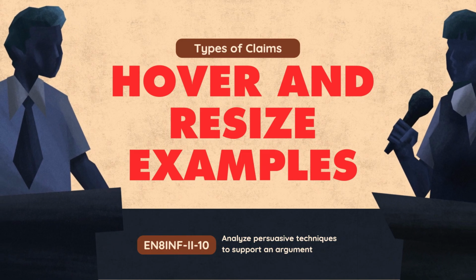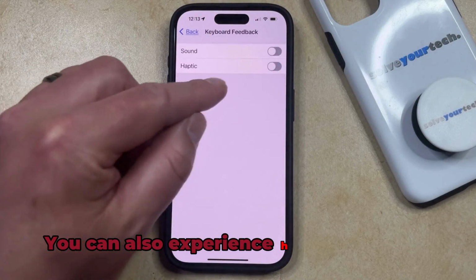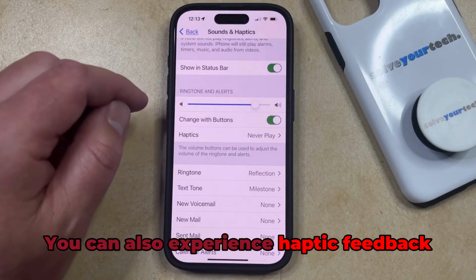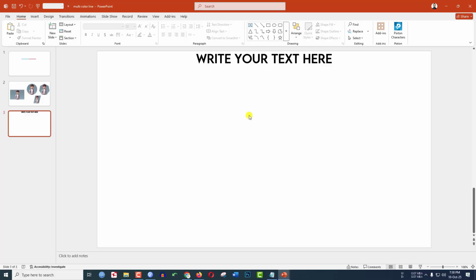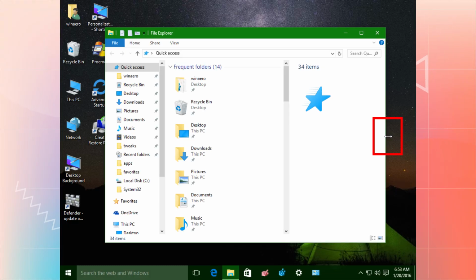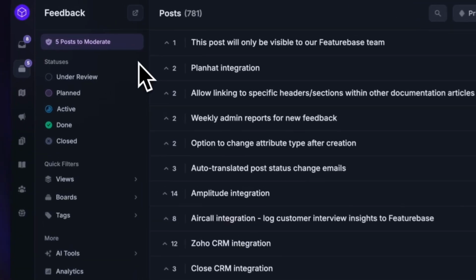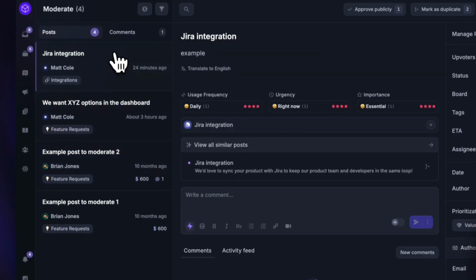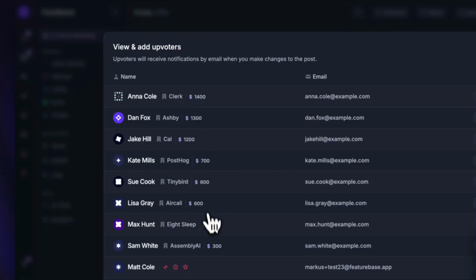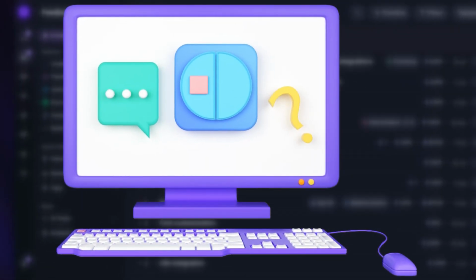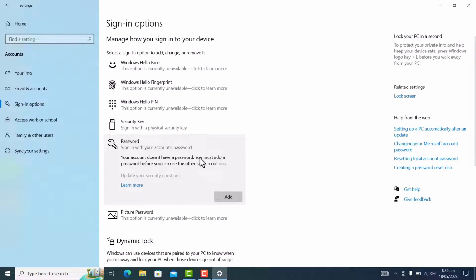Hover and Resize example. You can also experience haptic feedback when hovering over certain UI elements, like the close button on a window. This makes interactions feel more responsive. Try resizing a window by dragging its edges. As you adjust the size, subtle feedback may trigger at key points. This helps guide your action. These small interactions add a layer of responsiveness that makes the system feel more interactive and dynamic. Over time, it can make your overall experience more intuitive.